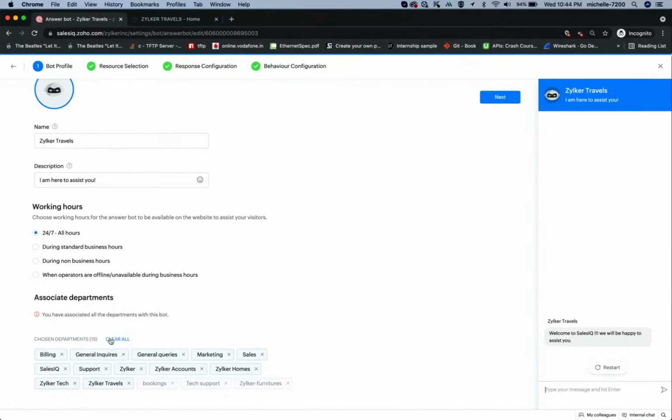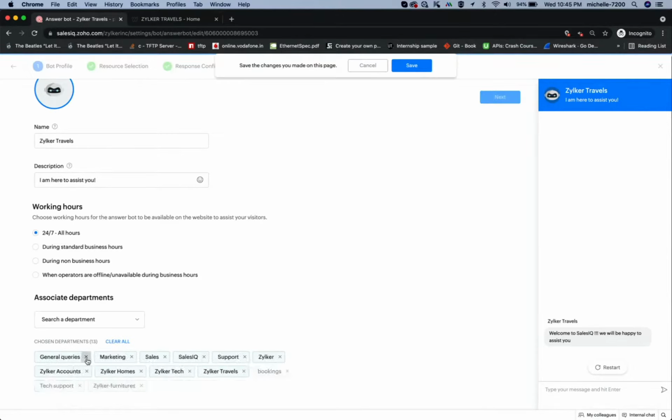Then you can associate departments of your choice. The bot will only pick up visitor chats that are directed to the corresponding departments. Remember that you can only choose from departments that are associated with the brand that the answer bot has been generated for, and private and disabled departments will not be displayed for selection. Here all departments have been selected, so I can just delete one or two of them, according to my own requirements. I'm clicking on save and I will click on next.